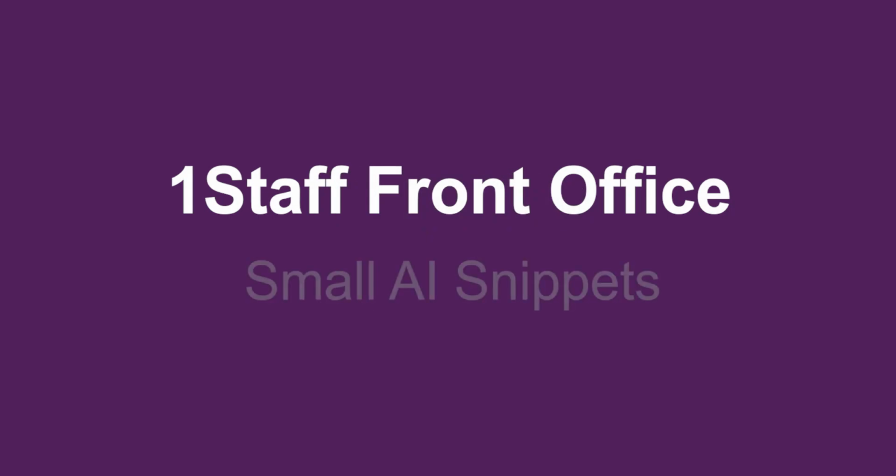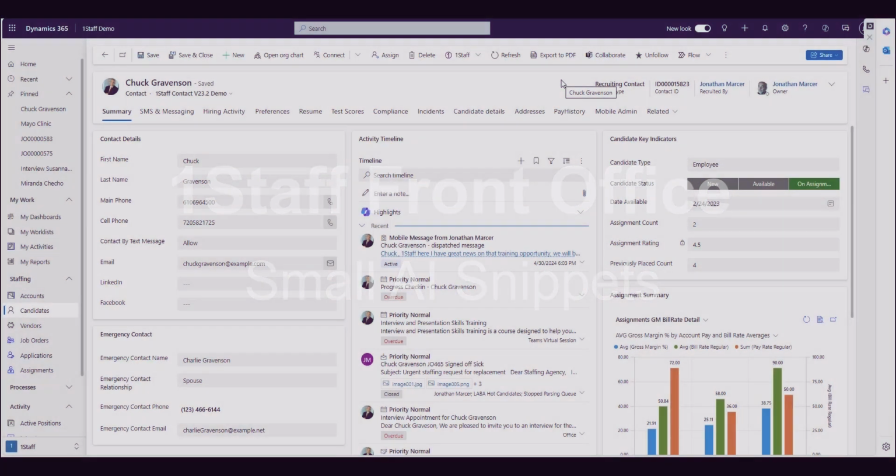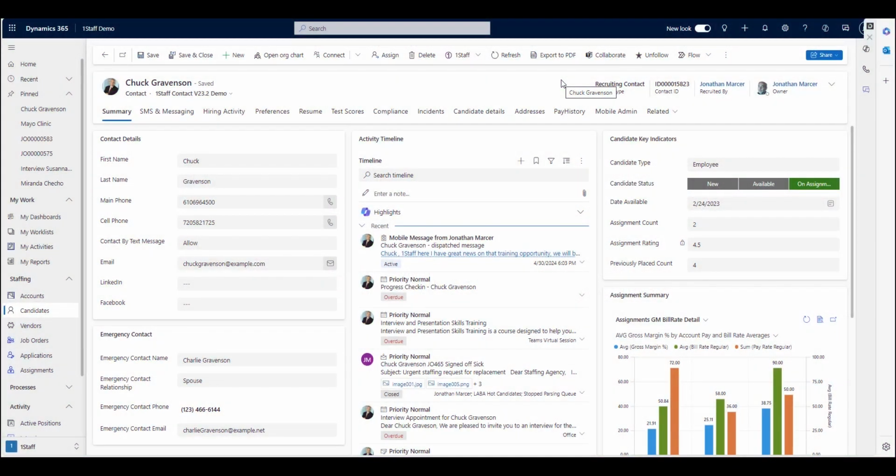Just want to highlight the new generative AI is popping up everywhere across the application, back office, front office, Dynamics 365. Here's a few little features. They're small things. The big things we'll cover in other recordings.